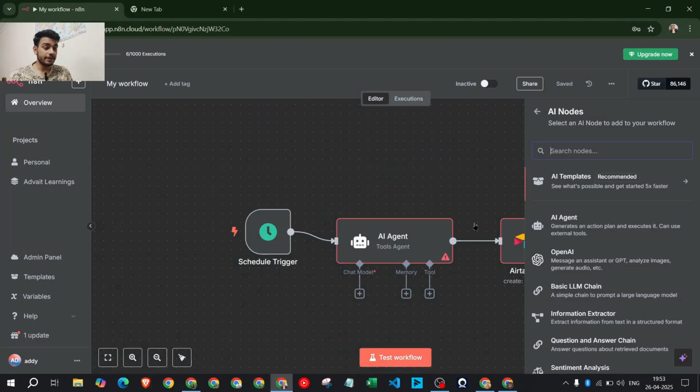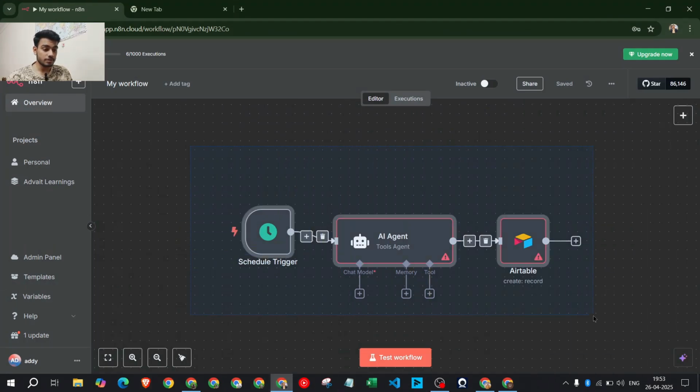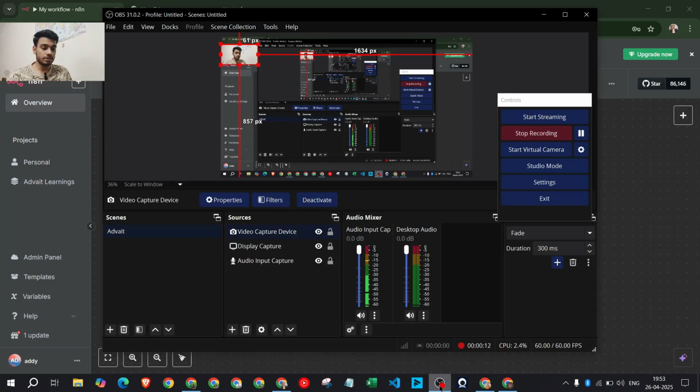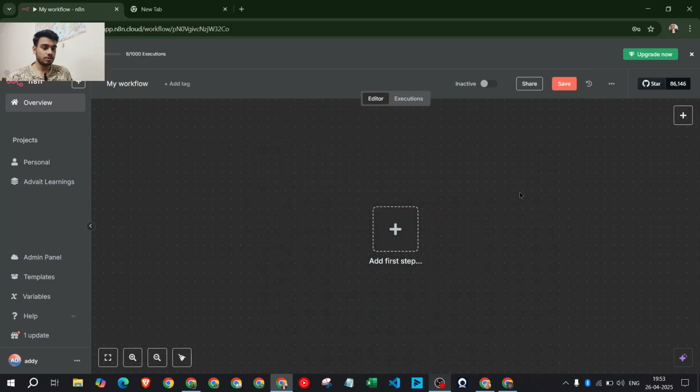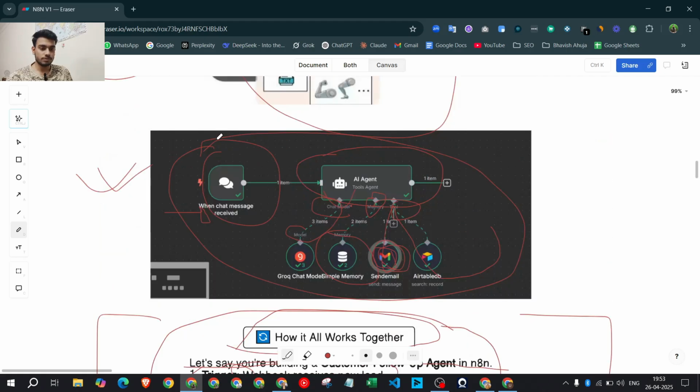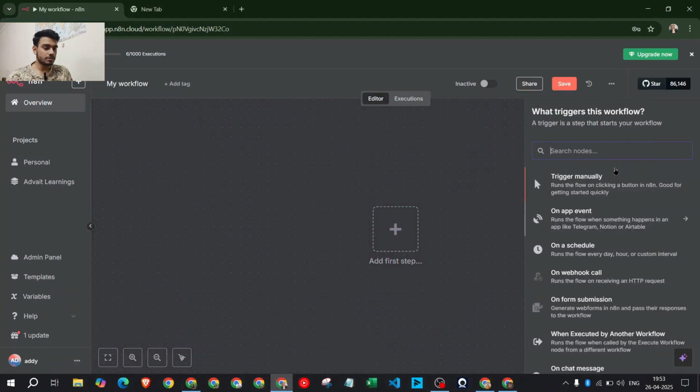So now this is the N8N dashboard, and let me just delete all of these nodes. I hope everything is working fine here. Yeah. So what we are going to create, this AI agent. Okay. So first let's create one trigger node. As I have just told you, whenever we need to create any workflow, any automation, any agents, first of all we need to create the trigger node.